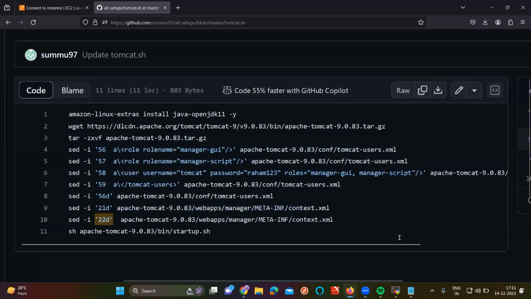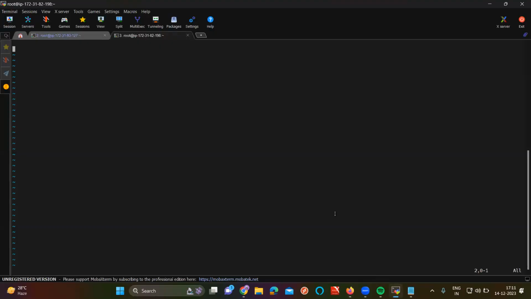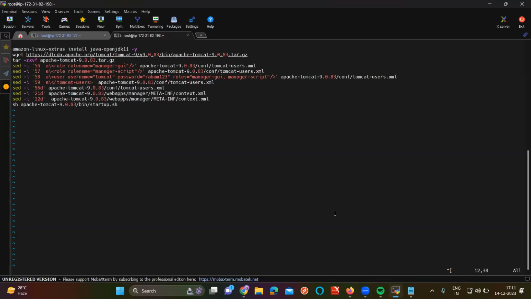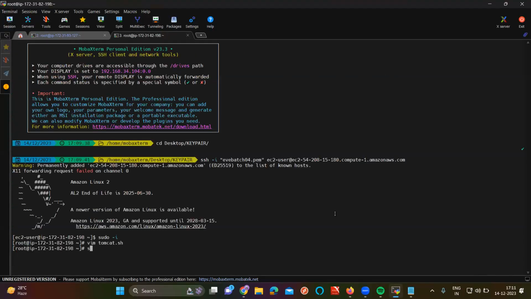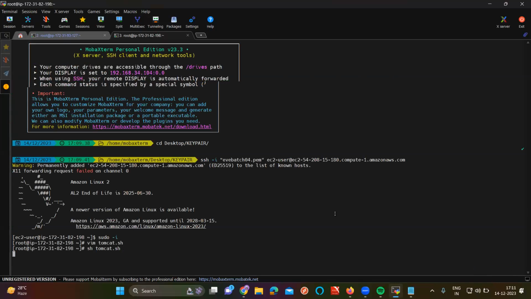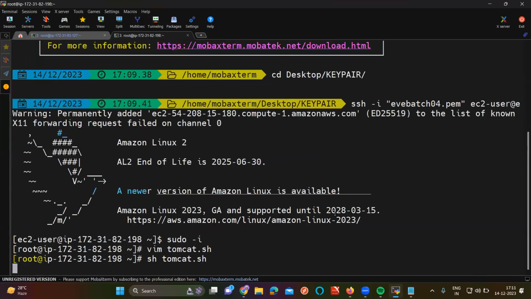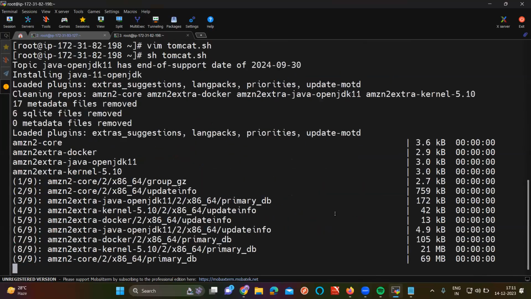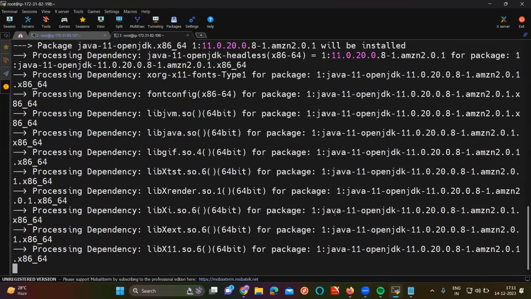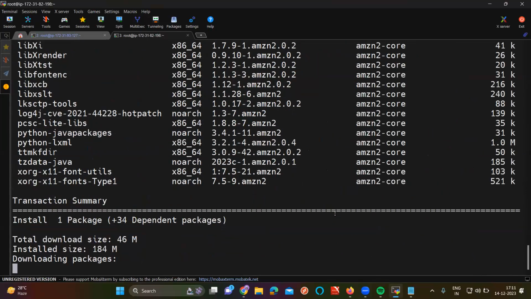Everything we did manually in the last class, I wrote a script for it. So run the script, sh tomcat.sh. See, within 10 to 15 seconds, your complete Tomcat is going to run. Actually, to install Java it will take 10 seconds, but to set up Tomcat it will take only 1 second. Okay. See.